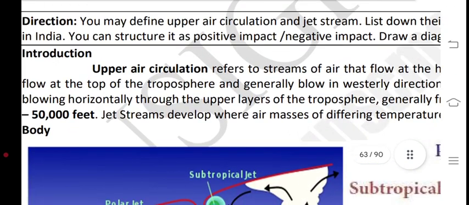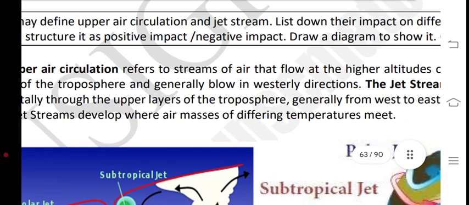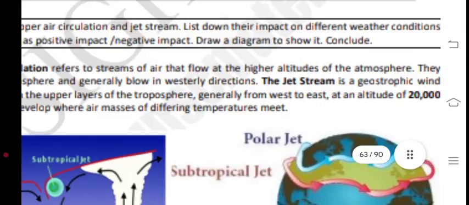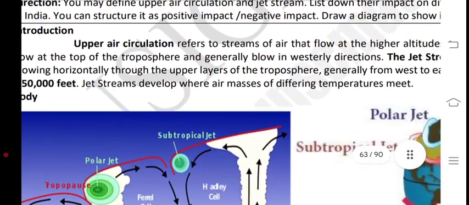In India, you can structure it as composite, positive impact, negative impact, and draw a few diagrams to show it, and then conclude.